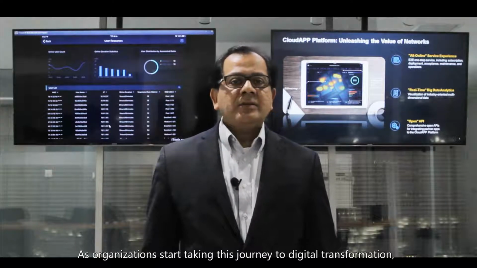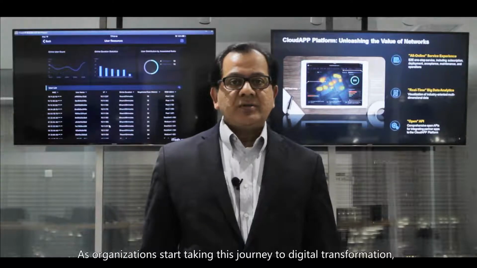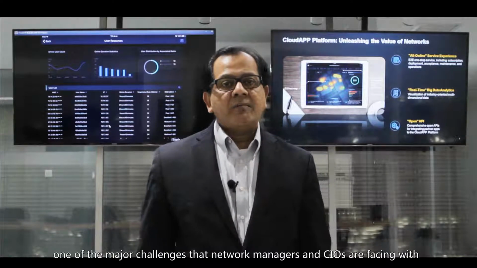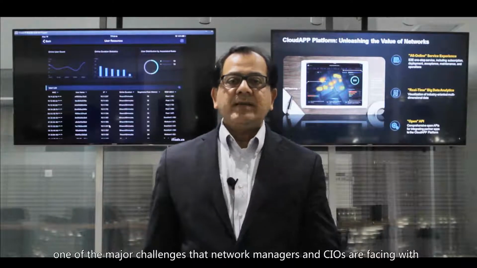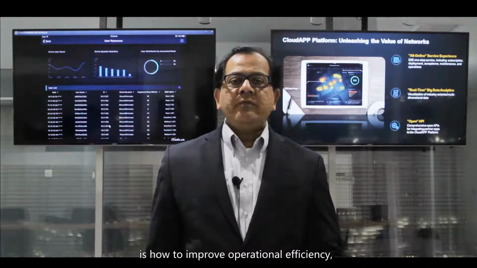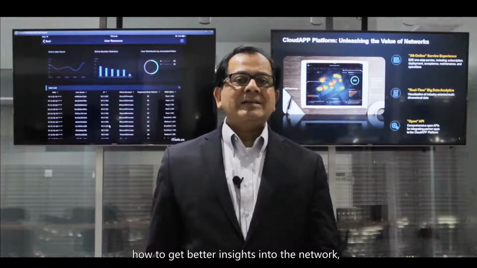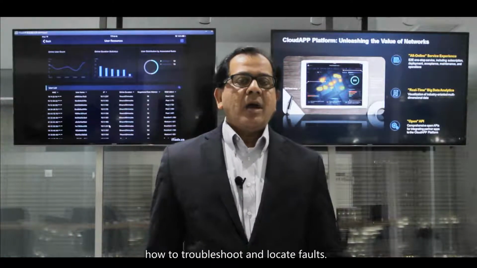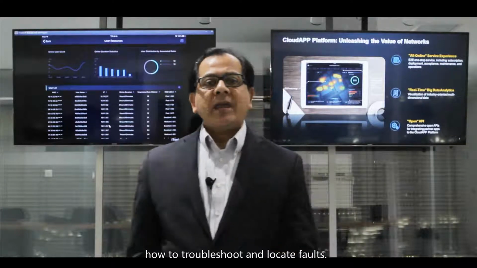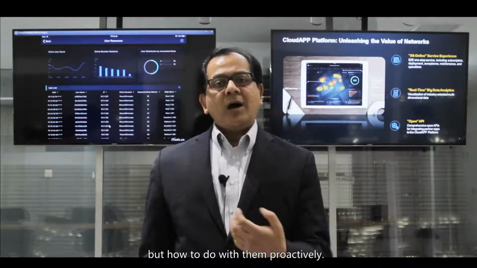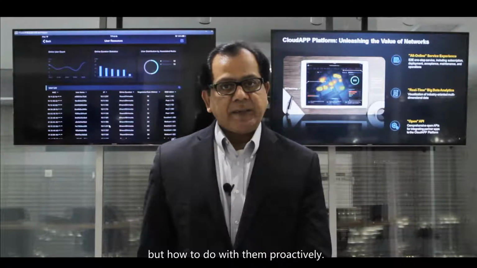As organizations start taking this journey to digital transformation, one of the major challenges that network managers and CIOs are facing is how to improve operational efficiency, how to get better insights into their network, how to troubleshoot and locate faults. It's not just about locating the faults, but how to do it proactively.